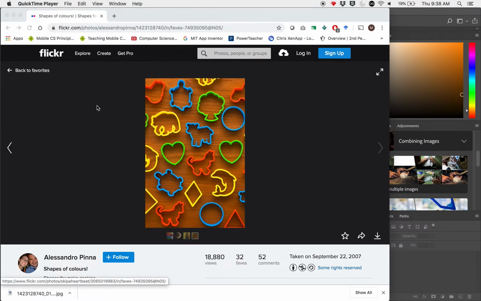This video is going to demonstrate how to use the selection tool inside of Adobe Photoshop. To do this, I'm going to use this photo found on Flickr taken by Alessandro Pinna. As you can see, it has some rights reserved: you can use this if you attribute it, if you use it for non-commercial purposes, and if you reuse this license. So this is the Creative Commons license.